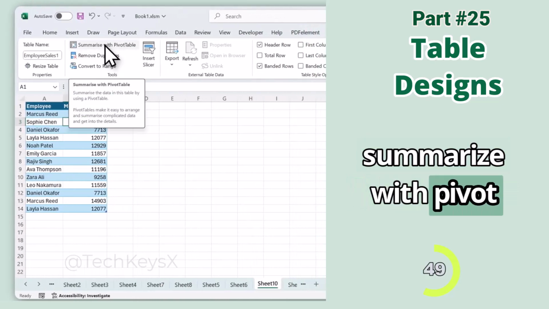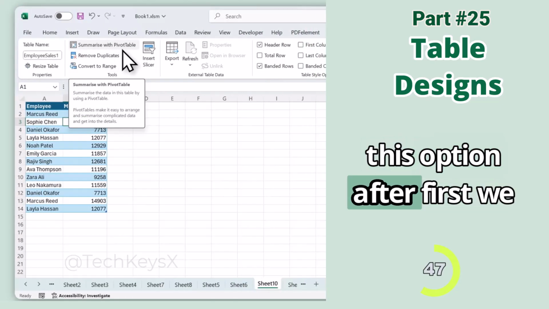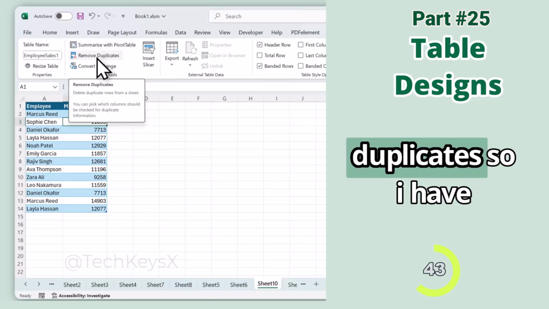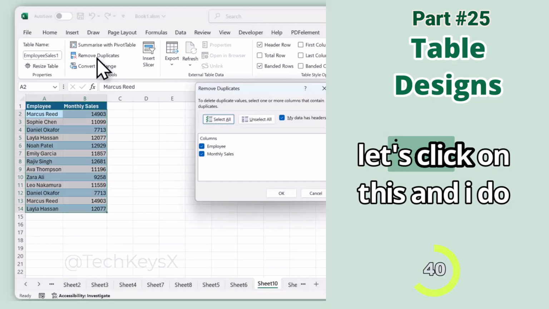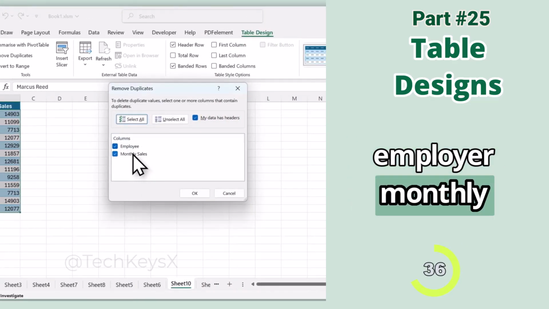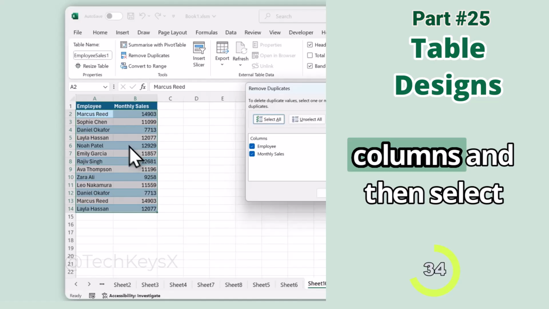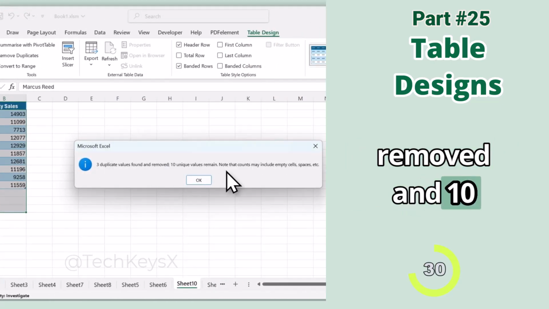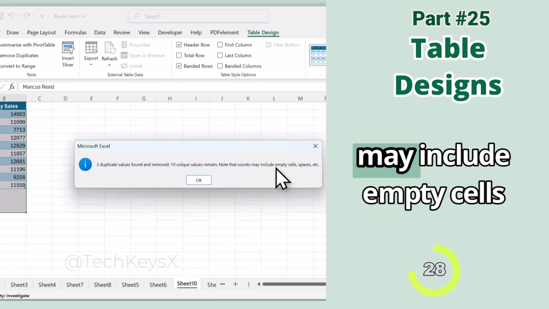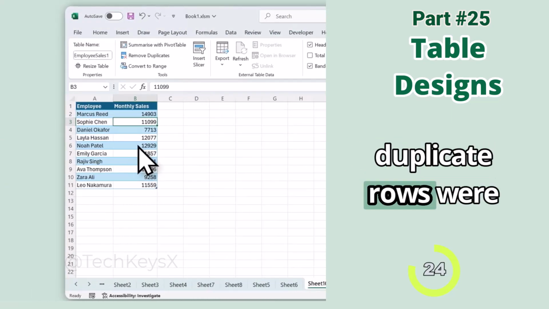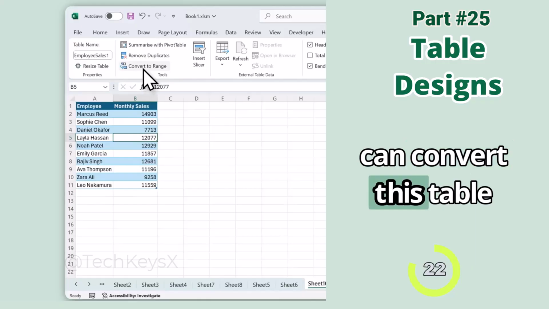We have summarize with pivot table. We'll talk about this option after. First we will use the simpler option. For example, let's use remove duplicates. So I have duplicates in this table. Let's click on this, and I do have duplicates in this. So I want to find duplicates in employee and monthly sales. I want to look for the duplicates in both columns, and then select OK. So 3 duplicate values have been found and they are removed, and 10 unique values remain. Note that counts may include empty cells, spaces, etc. And then select OK. Now all the extra duplicate rows were removed.